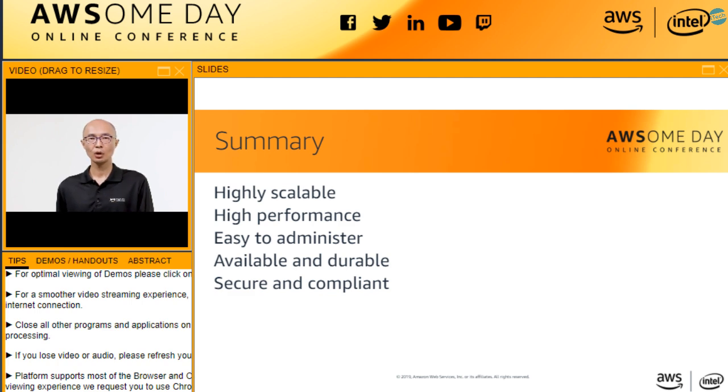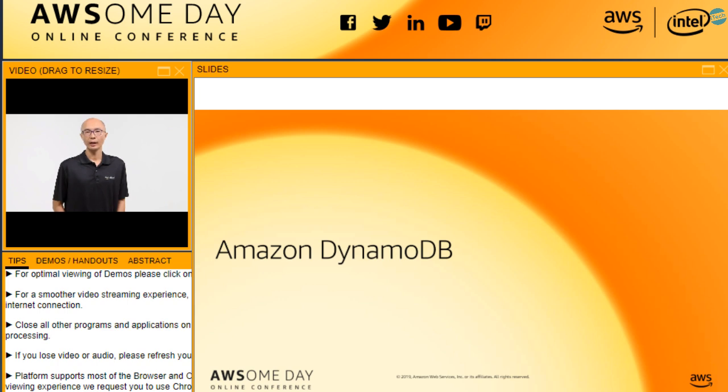Amazon RDS runs on the same highly reliable infrastructure used by other AWS services. It also lets you run your database instances in your VPC, which provides you with control and security. Now let's take a look at a managed NoSQL database service, Amazon DynamoDB.